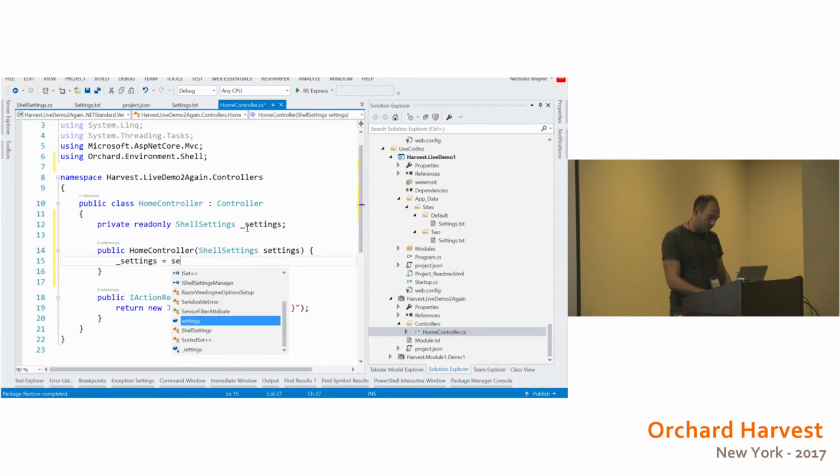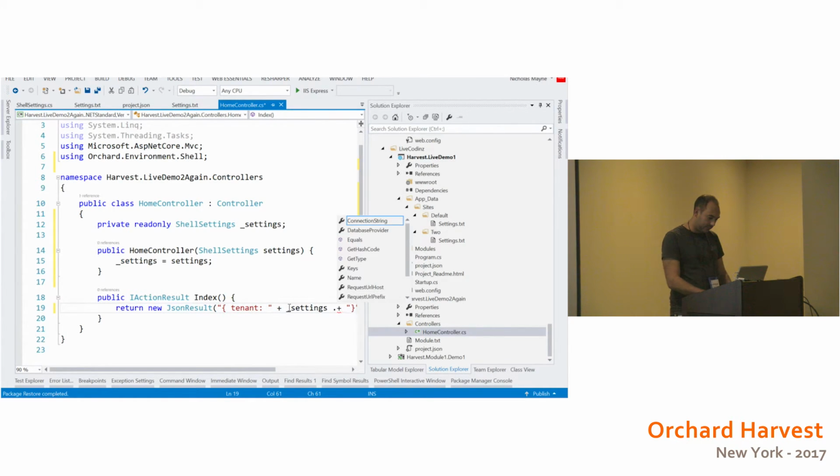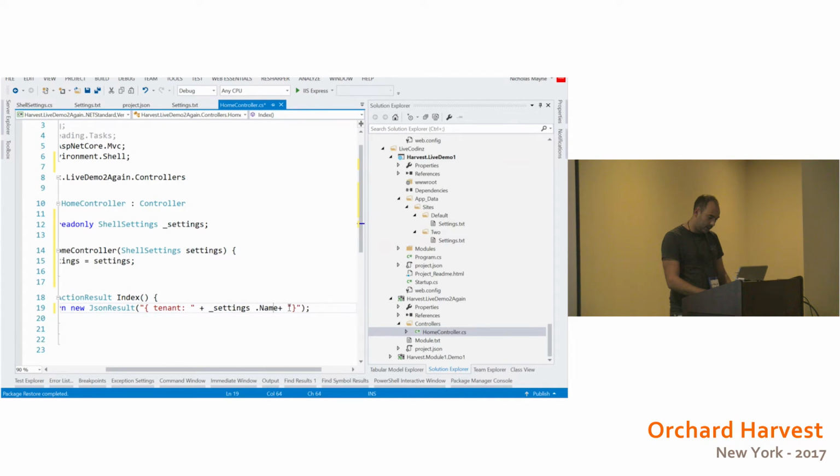Let's just set that as well. And then we can say, well, I don't know, this is terrible. This is just really bad. But tenant, we can use, let's just do a plus. Okay. Does that look good? I think that looks good. Right. Let's hit F. That doesn't matter. String where?